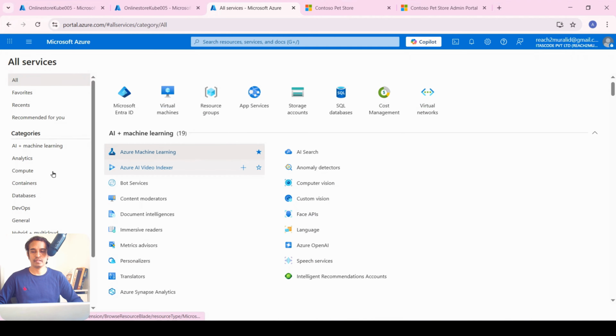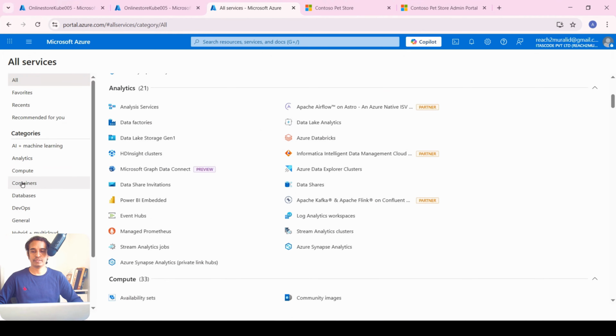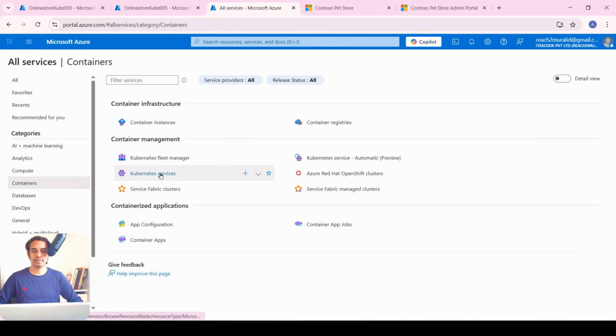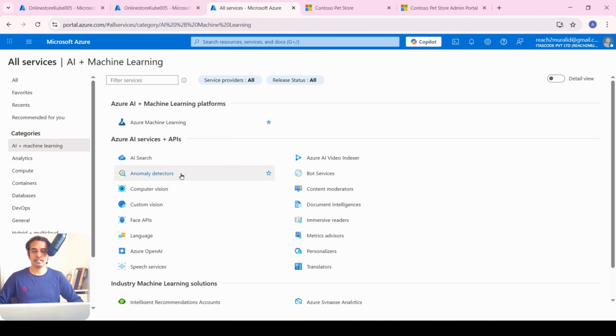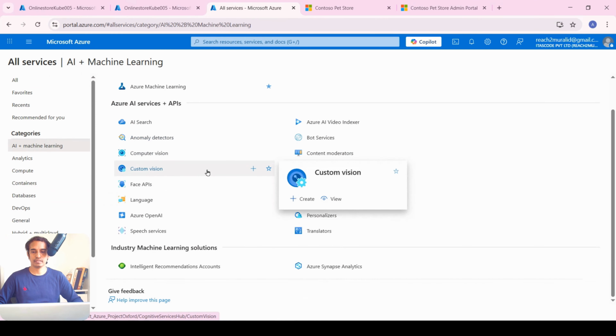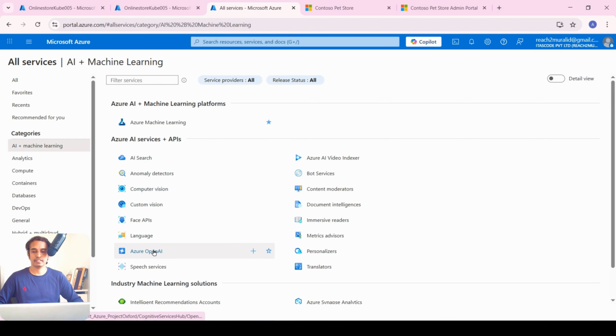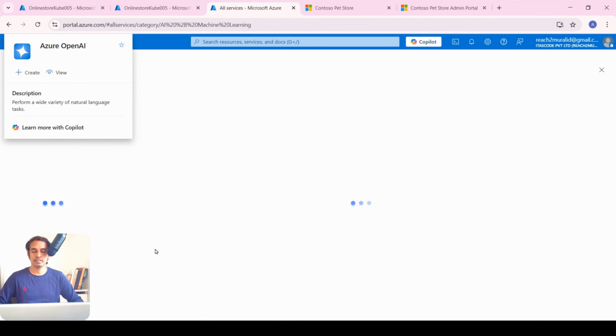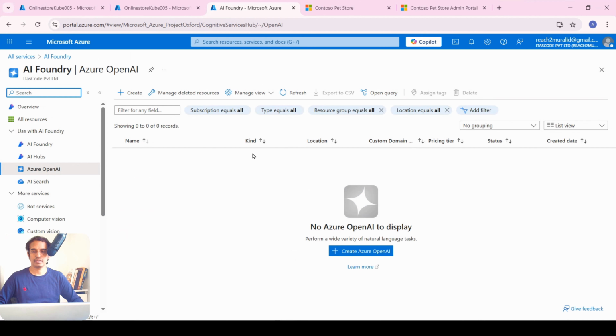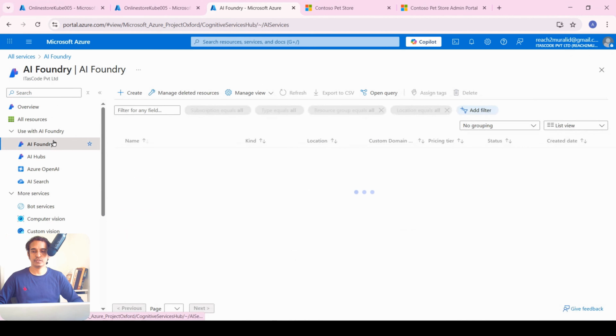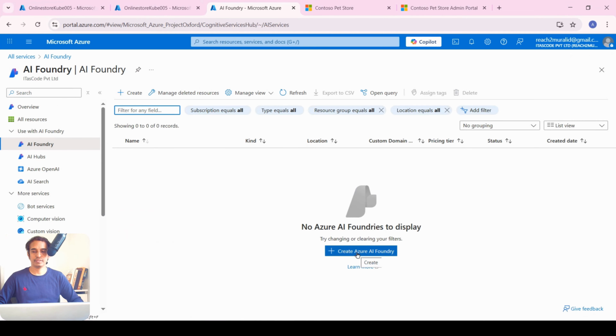You see here, okay, the container service we used. This is the one Kubernetes service I used. Now let us say AI and machine learning. Under that, I'm trying to use Azure OpenAI. Okay, so let me show you that Azure OpenAI. This is the service I'm trying to use. So just go to this service, right? So here you can see Azure Foundry. Let us create this service.